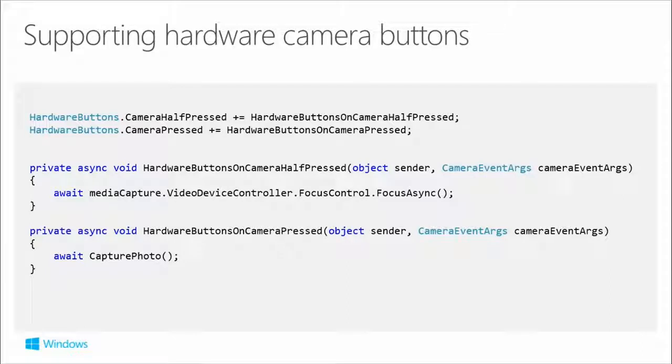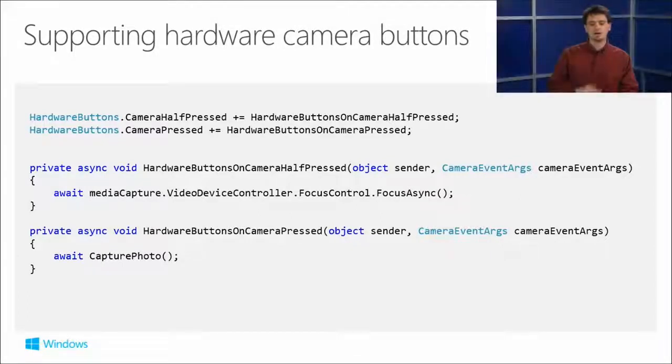We support the hardware camera buttons, both the camera half press, which is usually used to initiate focus, and then the full press, which is usually used to capture the video, or capture the photo.